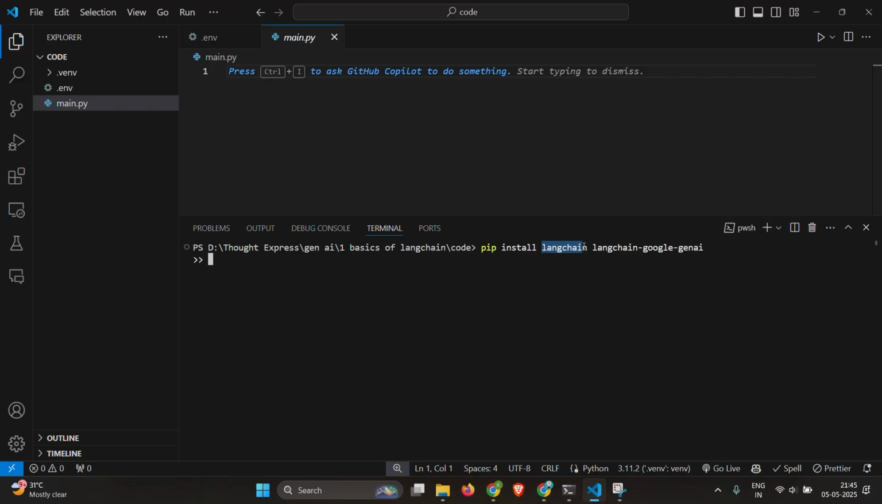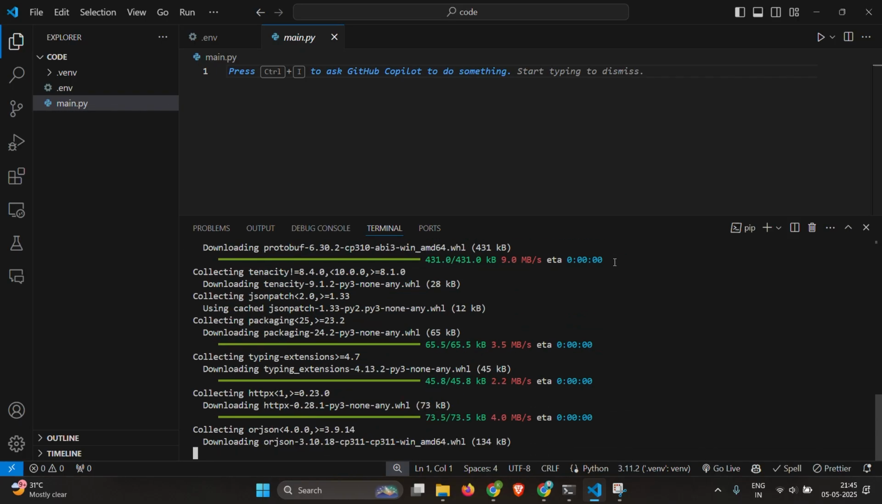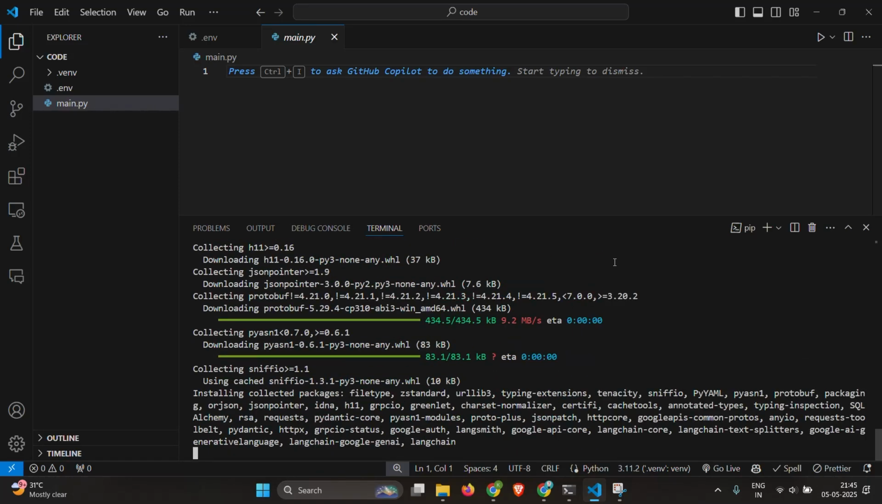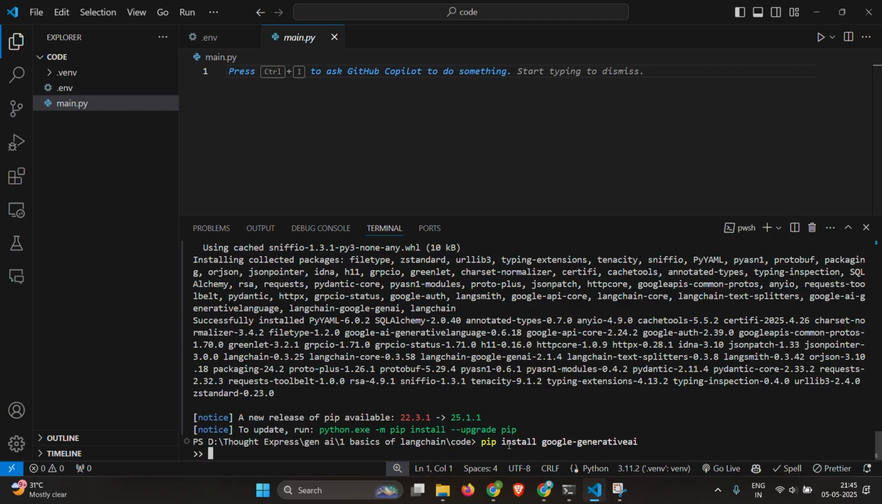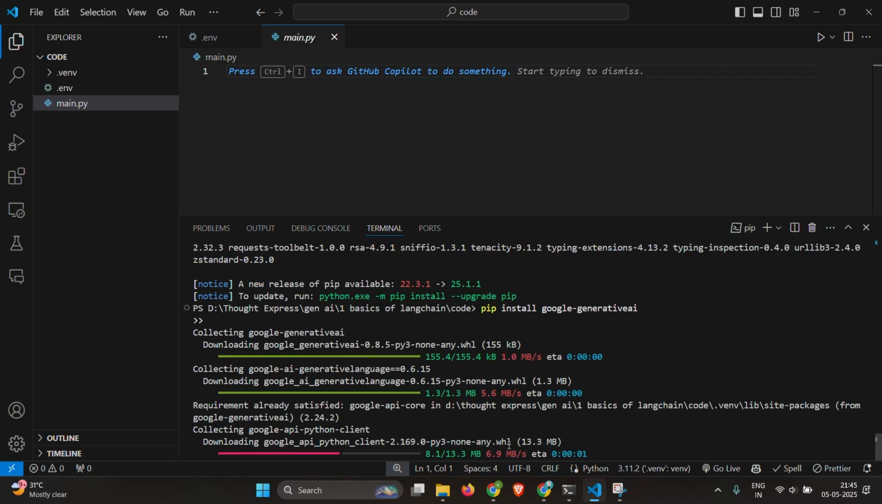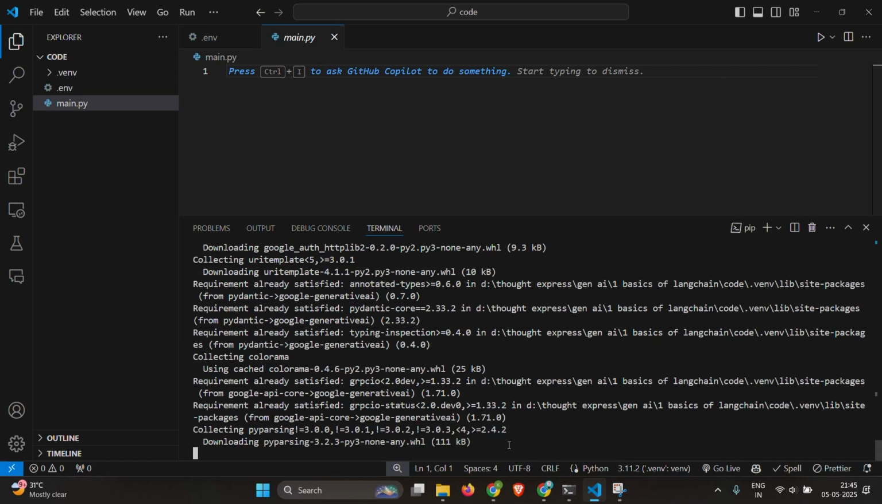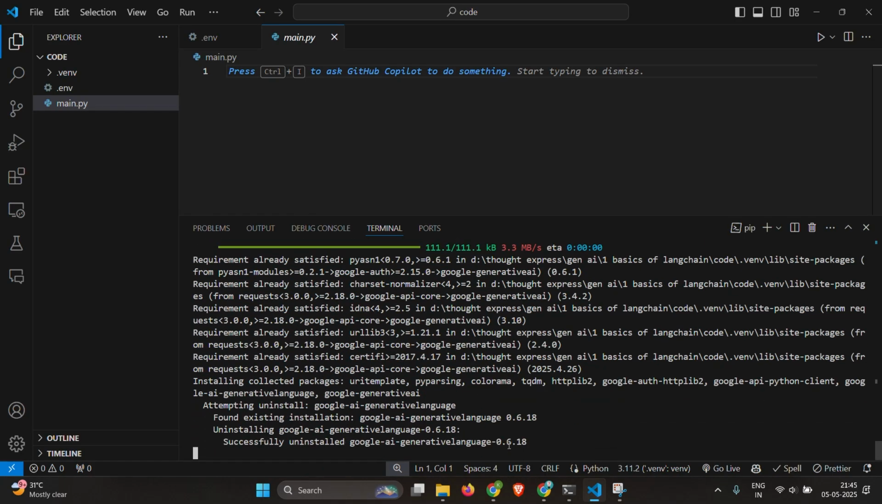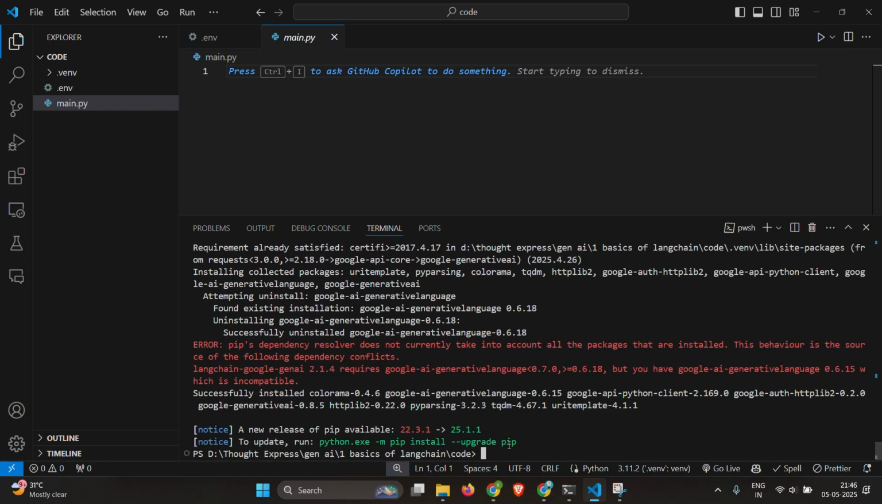So first of all, you will need the langchain package and the langchain-google-genai, since we are using the Gemini API key. Next, we will also need the google-generativeai package to be able to get the model into our LangChain. I will be putting these package names and these commands in the description as well, so don't worry.